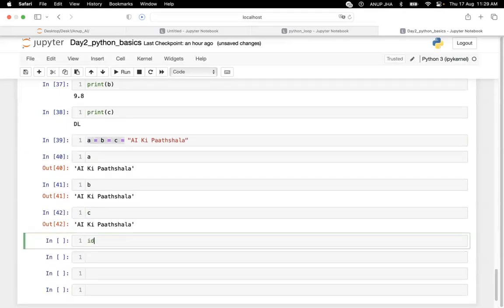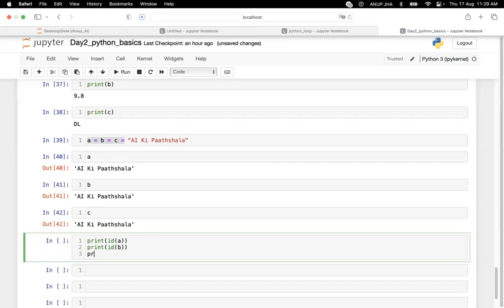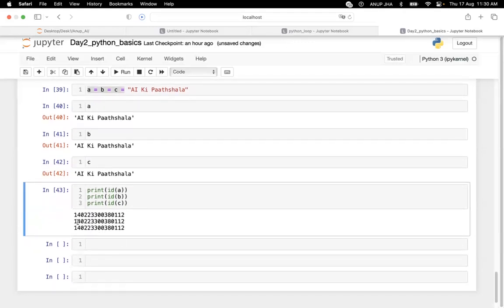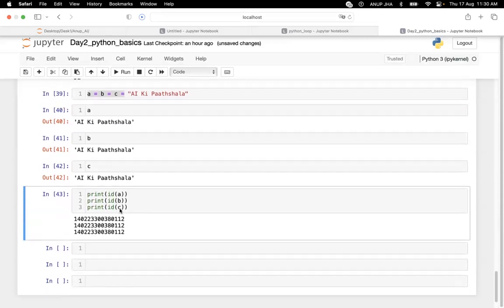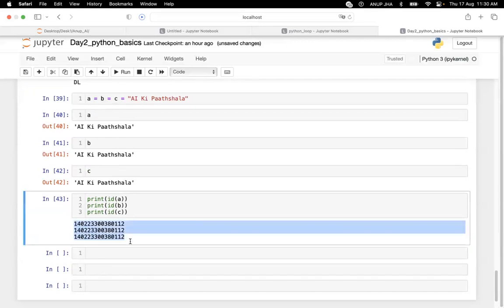Now let's check the IDs. Print ID of A, print ID of B, print ID of C. You can see here that A, B and C have the same value. That's why all three have the same memory location. Is there any difference in the memory location of A, B and C?